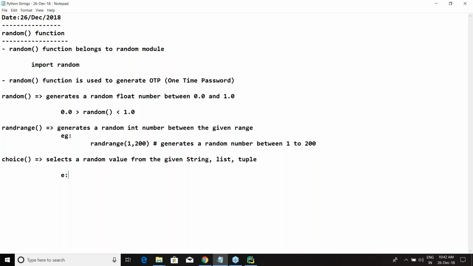If I take an example, like if I say random.choice of hello, what is it going to do? It returns a random character from hello. We don't know what it returns. It may return e or it may return l or it may return o. We don't know what it returns.